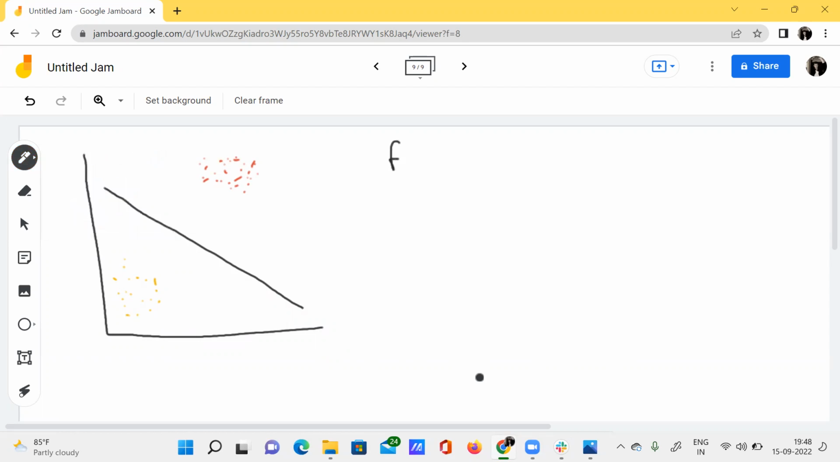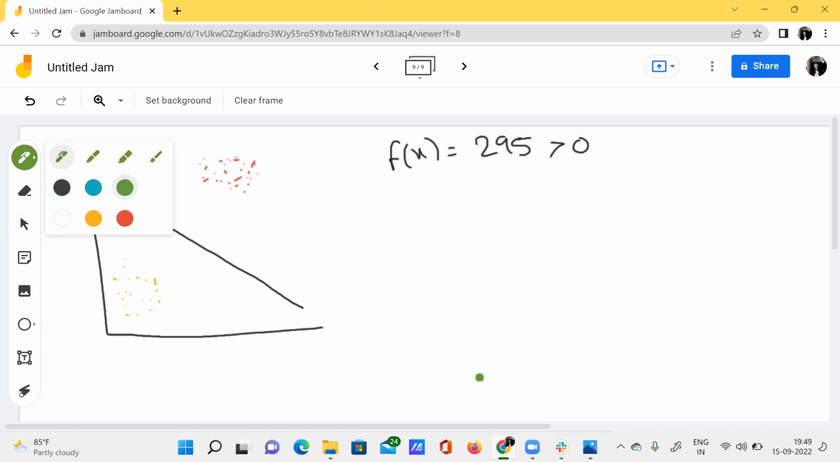See here, we have calculated f of x and got a 295 value, which is greater than 0. Suppose in our data we have a new point lying here. What can we do? We look at this magnitude, 295, and also that it is greater than 0, so we will classify this data point as belonging to the red region.